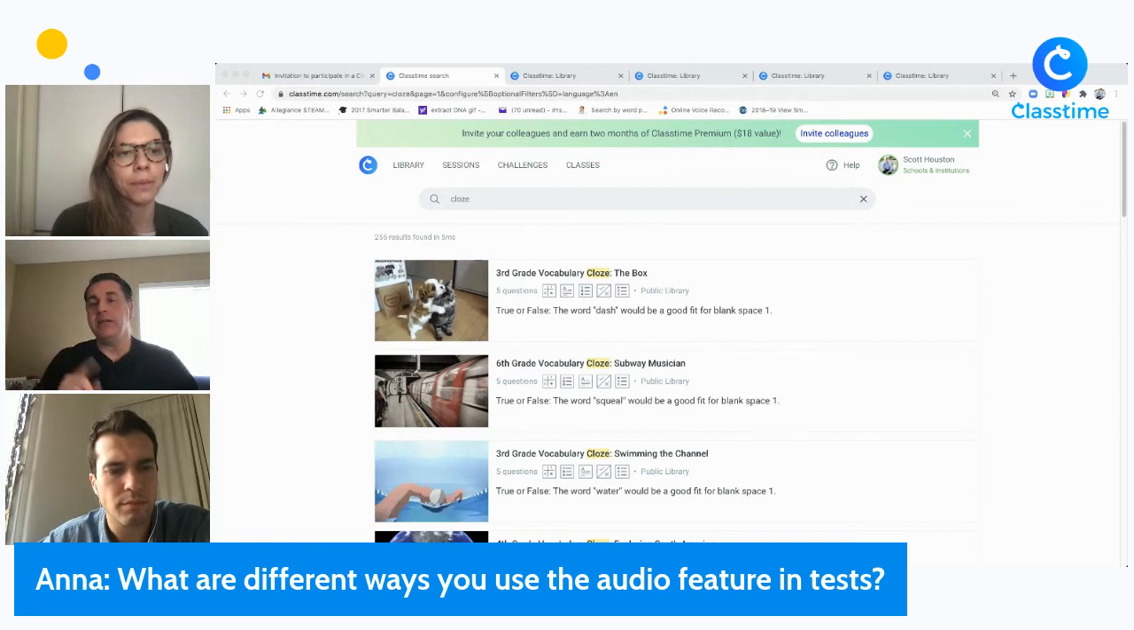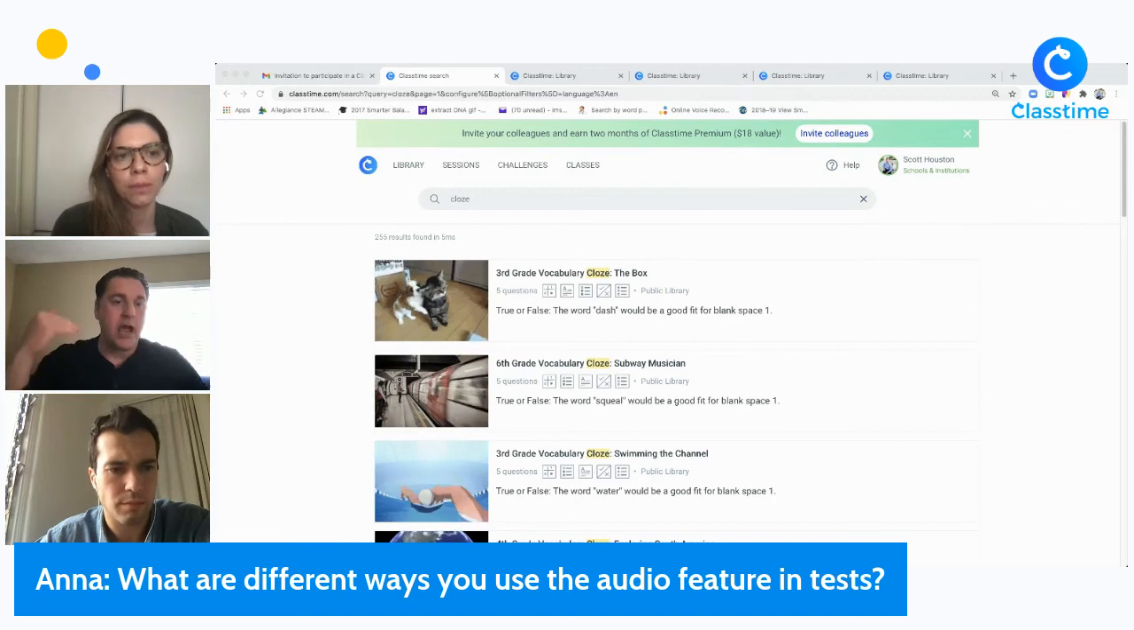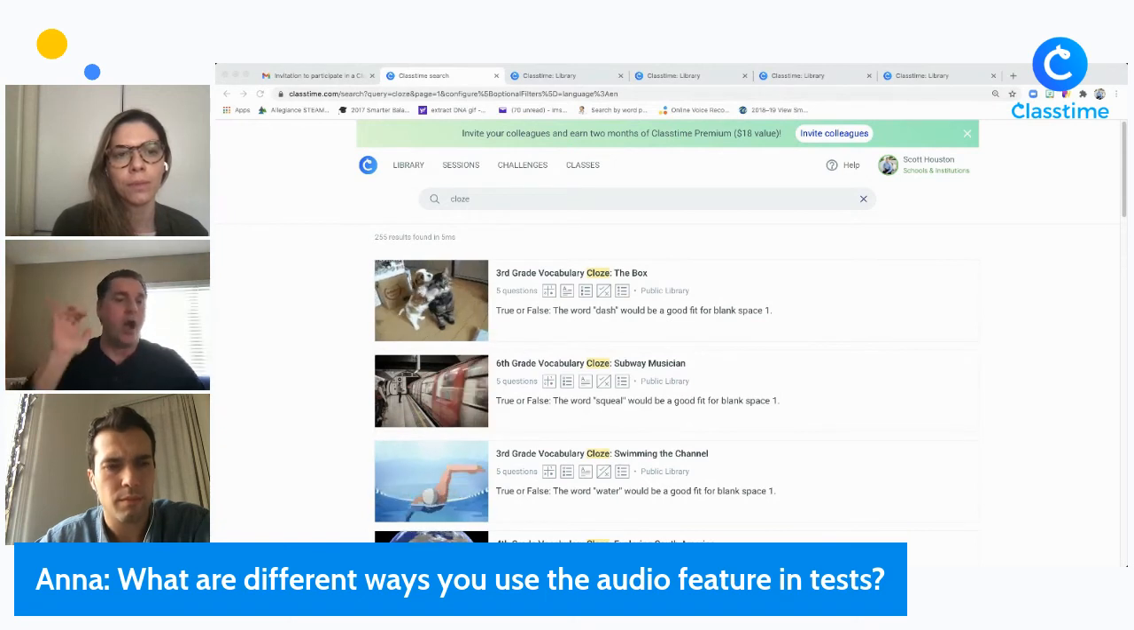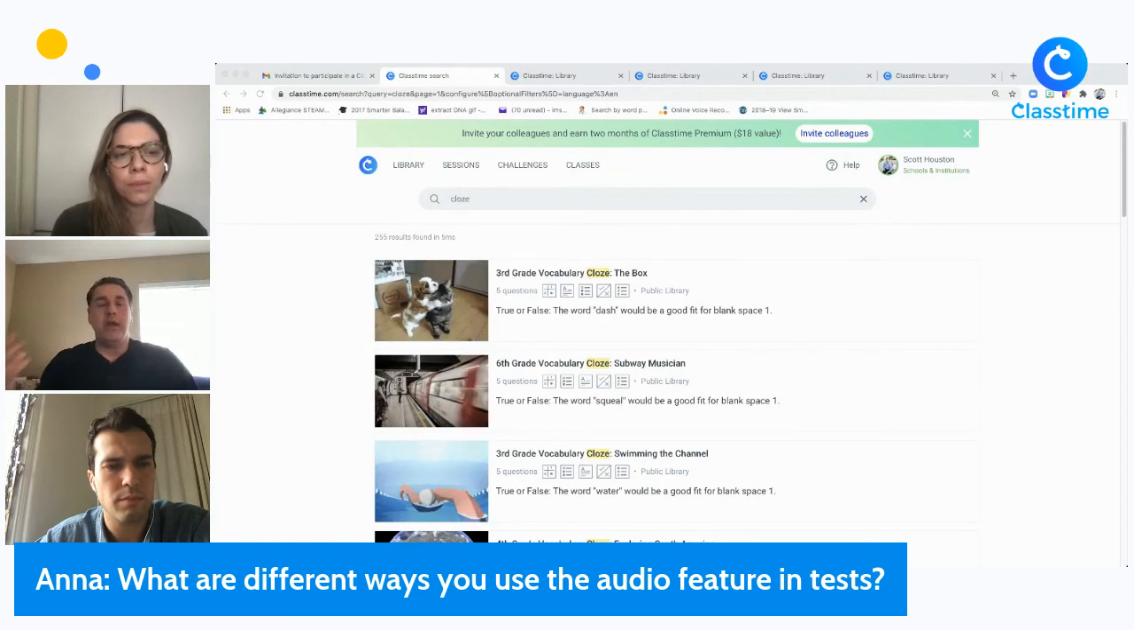And last but not least, sometimes they just give an audio reading of something, and the kids don't even get the words. They just answer the questions based on the audio reading, with the same audio on every single question that people can listen to. So once again, the audio feature opens up so many different ways of playing around with it.